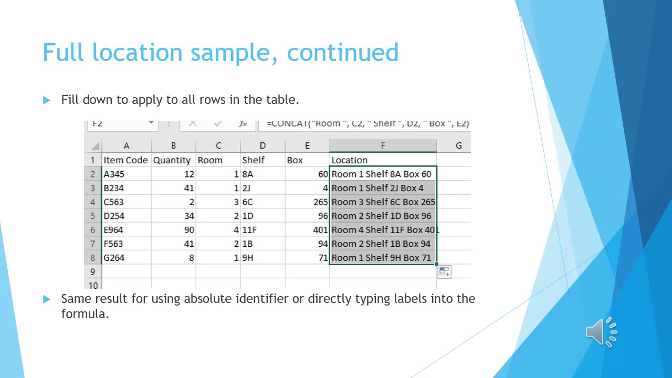Finally, we can use the fill down function to apply the same formula to the following rows. That does the work for us of adjusting the formula for each row so we get the desired location for each item. Whether you've used an absolute identifier or manually typed the text into the formula, the result is the same.